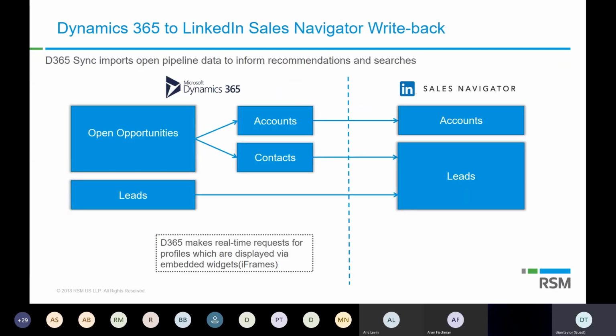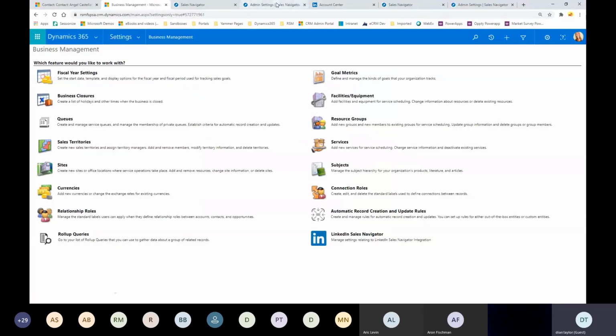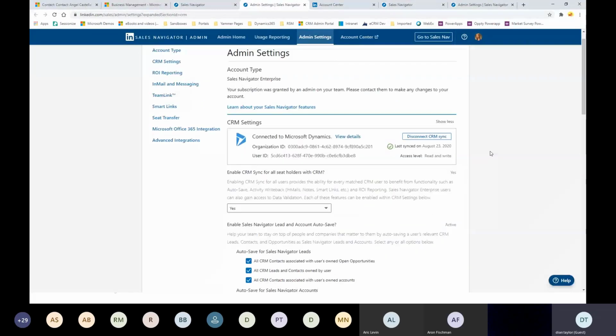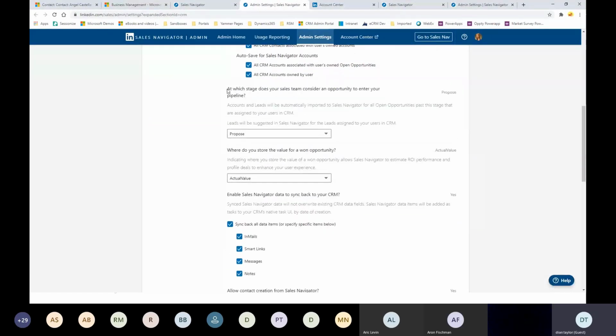So the first thing I want to talk about is really Dynamics 365 to LinkedIn Sales Navigator. So what happens is accounts and leads are saved for all open opportunities where the stage is greater than the stage that's been chosen in the CRM sync preferences. So let me go ahead and jump back in here real quick, because you're going to say, what the heck are you talking about? Well, this is where it says, at which stage does your sales team consider an opportunity to enter your pipeline?